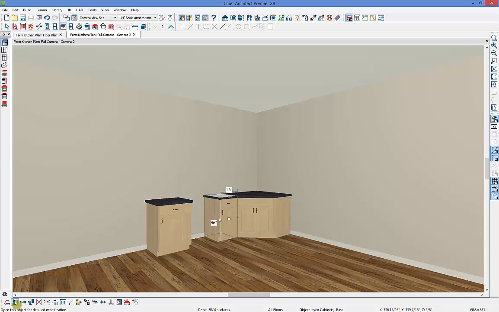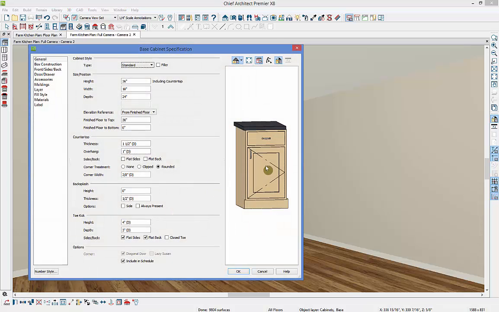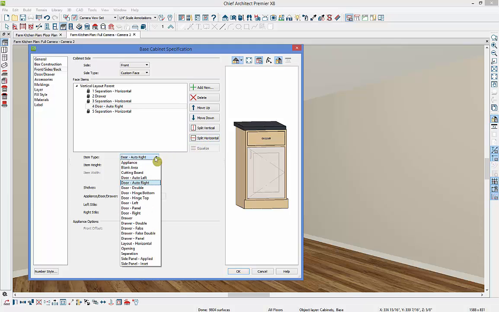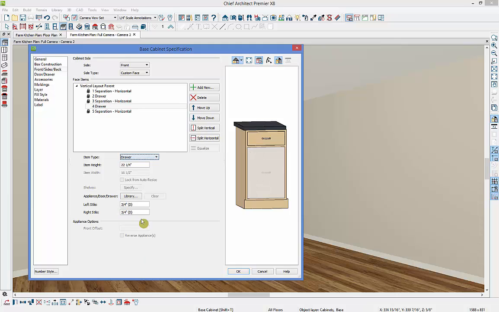I'm going to open that up for specification again here. Single click on your image. That's going to take you right to your front tab. So that's kind of a quick option there. I'd like to have a bank of three drawers here. So I'll change this one to a drawer. And I can easily use our split horizontal option to make two drawers out of that.